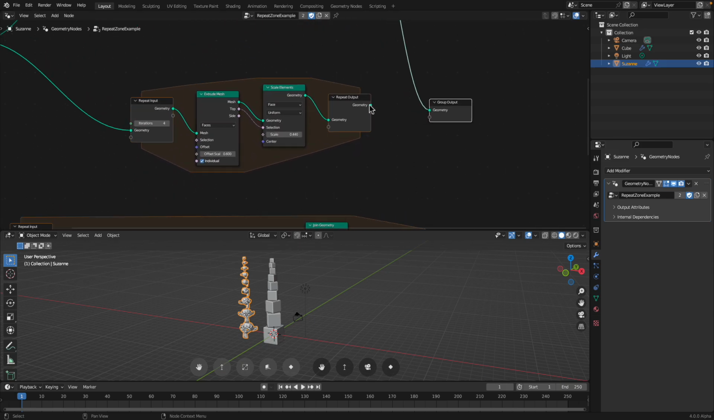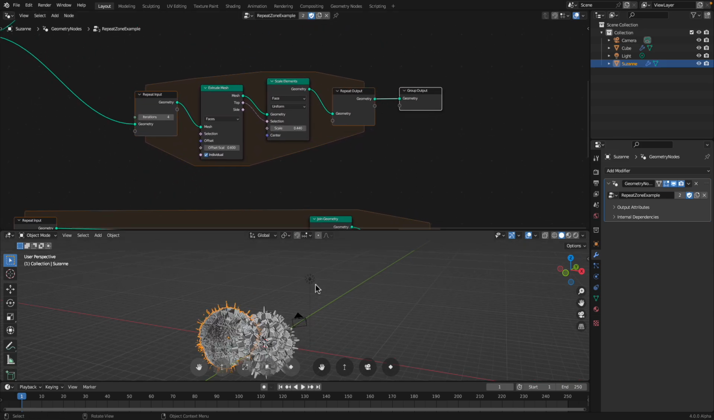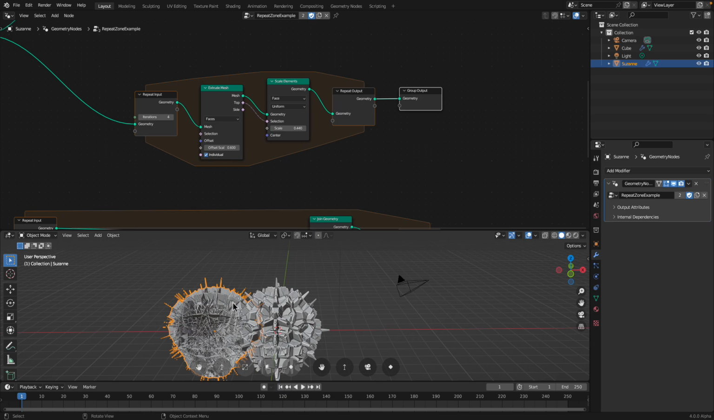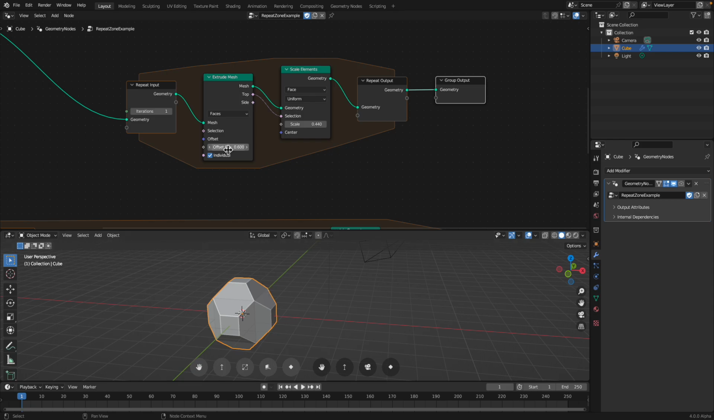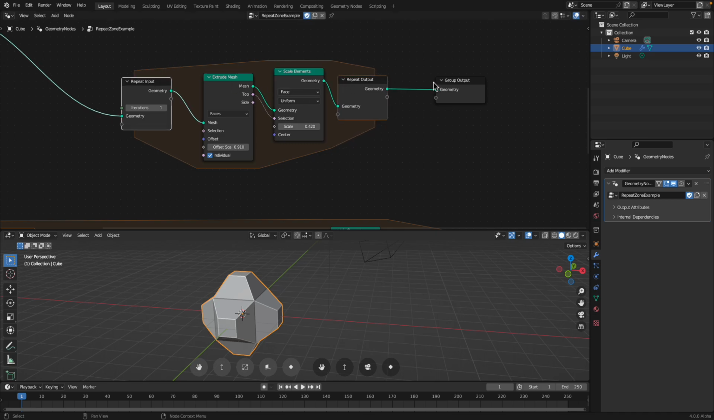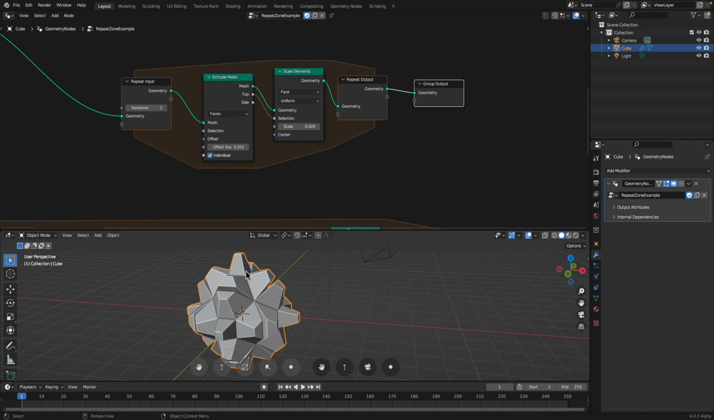The second example I want to show you: this is extrude on Suzanne and extrude on the default cube. So let's take a look. Extrude 1 time and scale elements 1 time. Okay, this is applying it on the default cube. If we do it twice, you can see it's doing the same thing, extrude and scale.